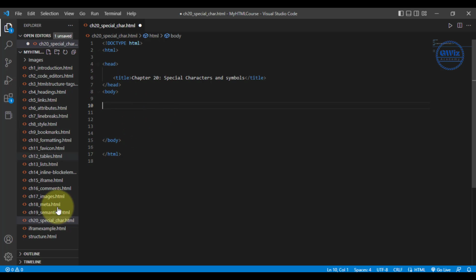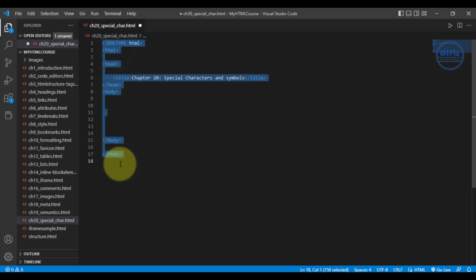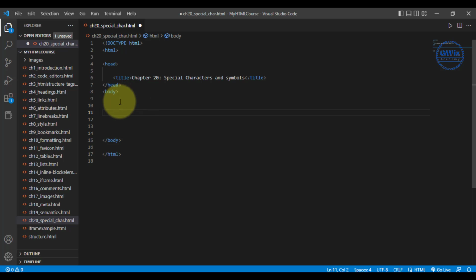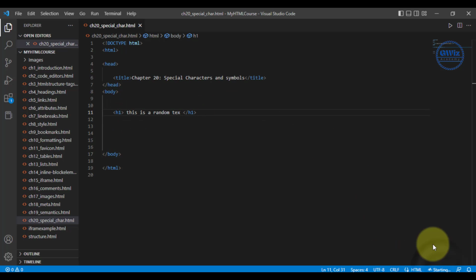Here I have created a file called chapter 20 special characters.html, and I have added all the boilerplate. By now you might be very familiar with what exactly I have done here. So inside the body, I'll add an h1 tag. Let's say this is a random text. This is where I will display my special characters. Let's see how it looks in my front end. This is a random text. Okay, perfect.